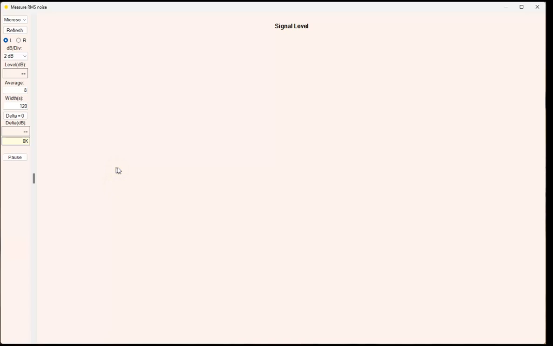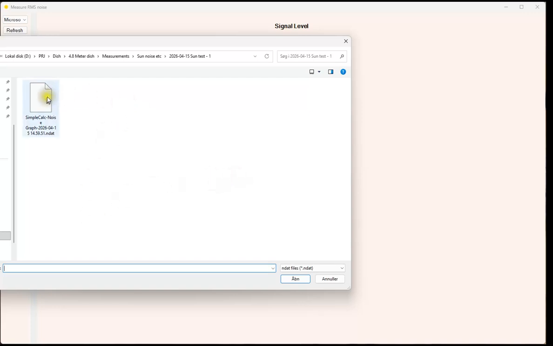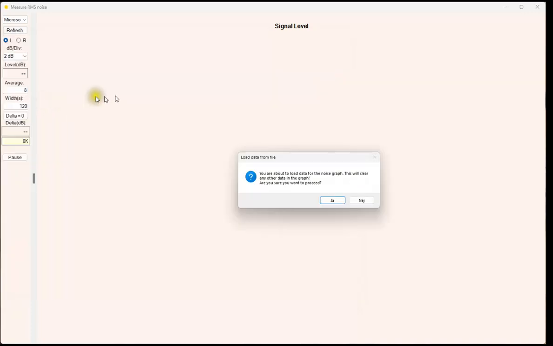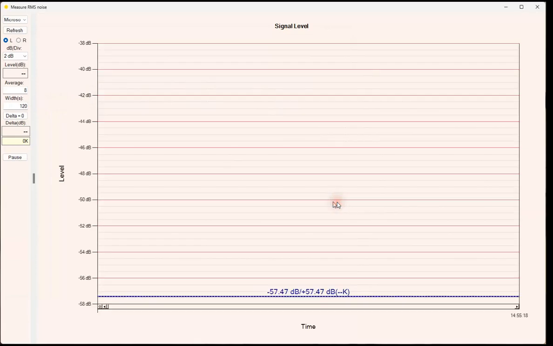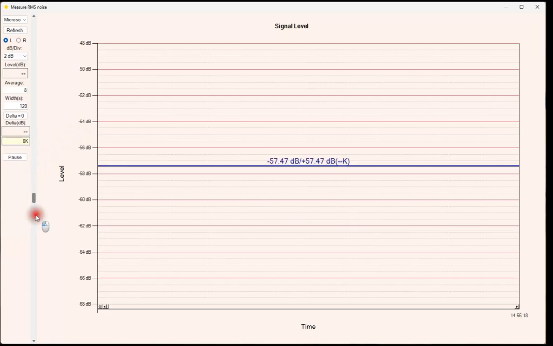Some of the new features: if you right-click, you can actually load and save data from the noise window. In my case, I have prepared some data from my 4.8 meter dish on 23 centimeters, measuring sun noise and termination resistor noise. If I press load file, I have this file here. I will open that, and this will show you the data.